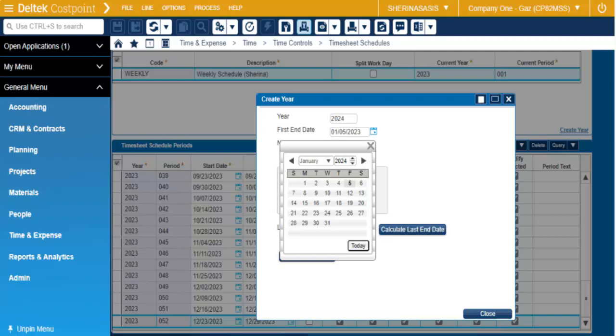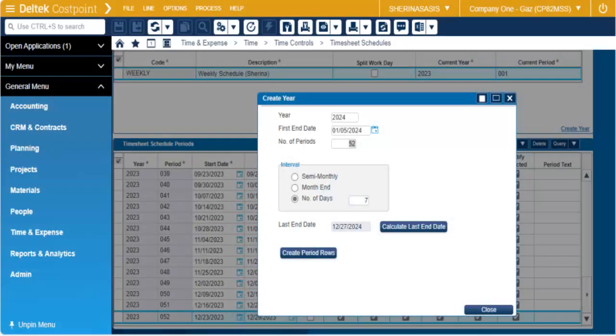Note the dates used in this portion of the demo are an example for a weekly schedule. If you have any questions about the proper end date for the schedule you are using, please call Deltek Support Services. In the Number of Periods field, enter the number of periods that you wish to use in this timesheet schedule year. Typically, 52 or 53 is entered for a weekly schedule.